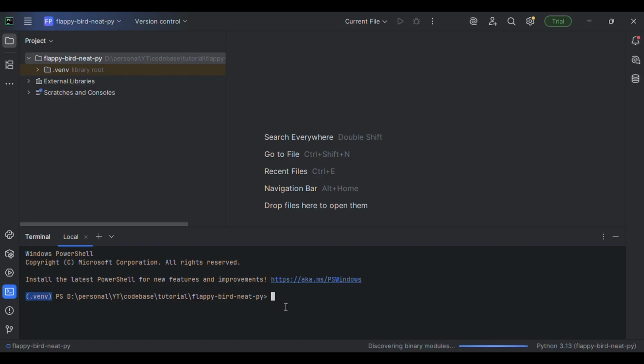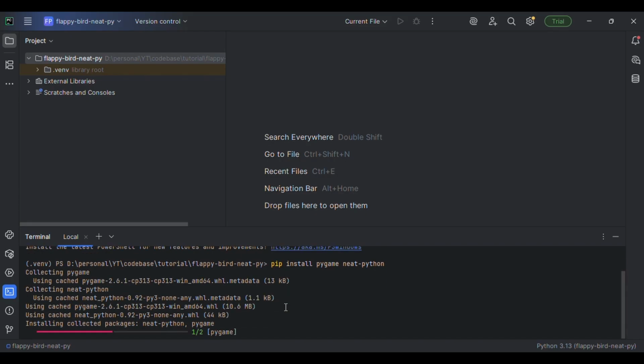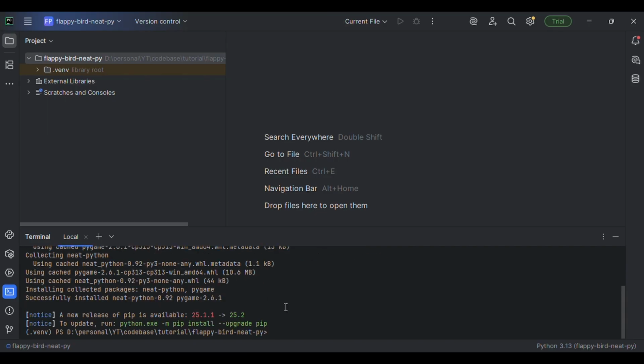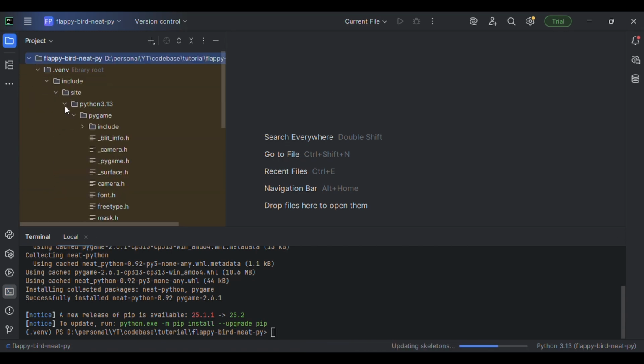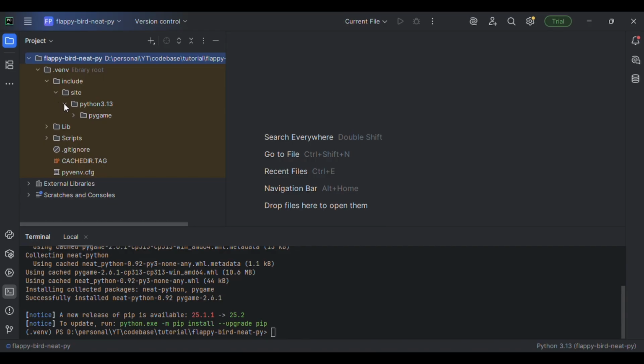Then I will be installing a few packages that we'll need in this video. So I will use pip install. I need Pygame and NEAT-Python. So let's install it. Okay, so the installation is completed. If I look here, I should see those packages. So I have Pygame here, and inside lib I should see neat-python, Pygame, everything is installed.